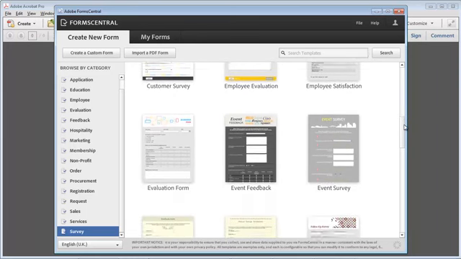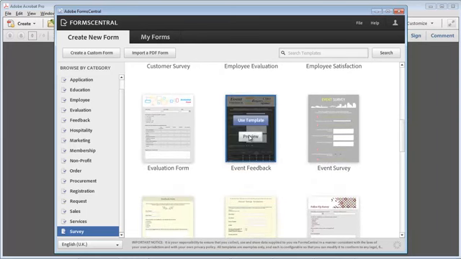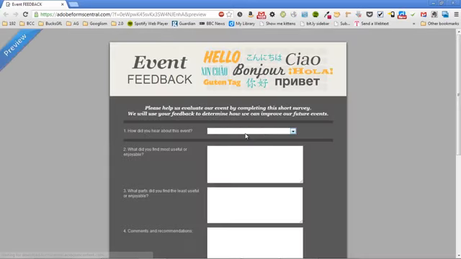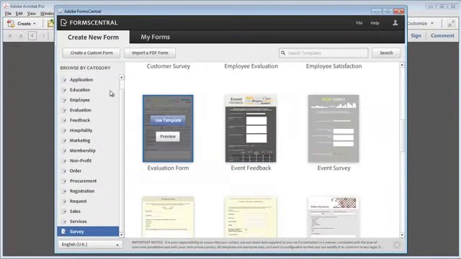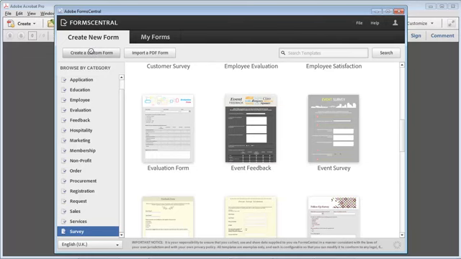If you've seen one that's pretty close to what you want, for example an event feedback one, you could preview that, have a look at it and say, yep, that pretty much does what I'm looking for, and you could then use that. It previews it in a browser here. If you think, yeah, that's pretty good, you could then close your browser and click Use Template, and you'll be able to do that. What I'm going to do is create a custom form, and I'm going to create it from blank.